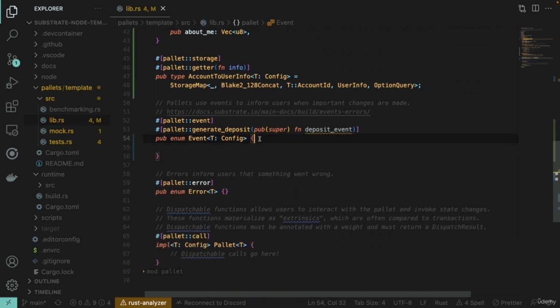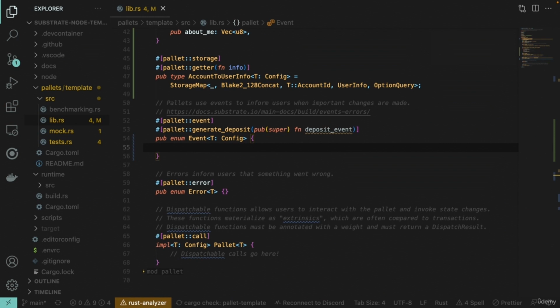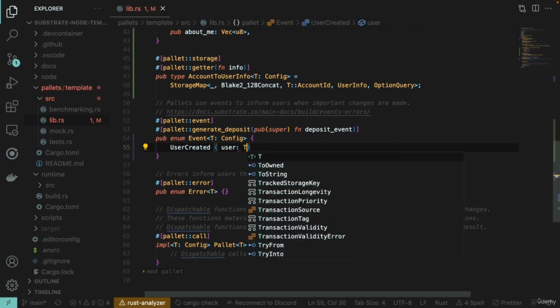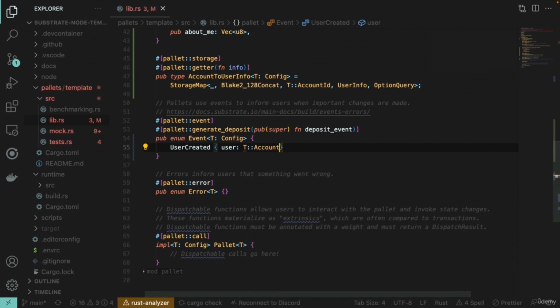Okay, and back to events. So we're going to go ahead inside the curly brackets here, and we're going to declare a new event. What we want to do is declare whenever a new user has been created. So let's actually do that. Let's go ahead and just type UserCreated, just like this. Two more curly brackets. And then you can declare the fields of your event within these curly brackets. So in this case, we just want a user, T::AccountId.